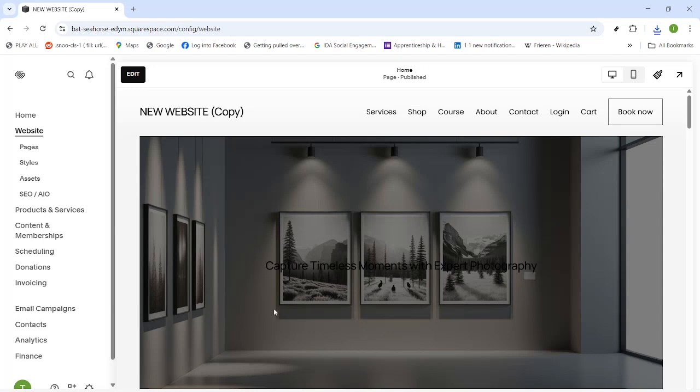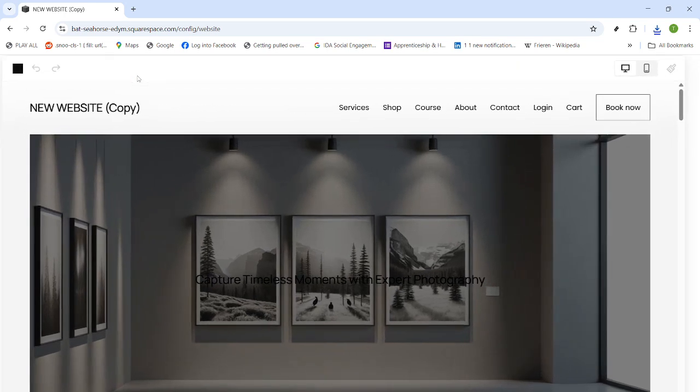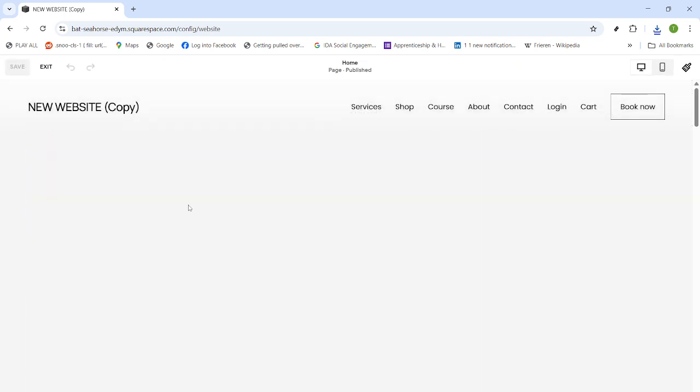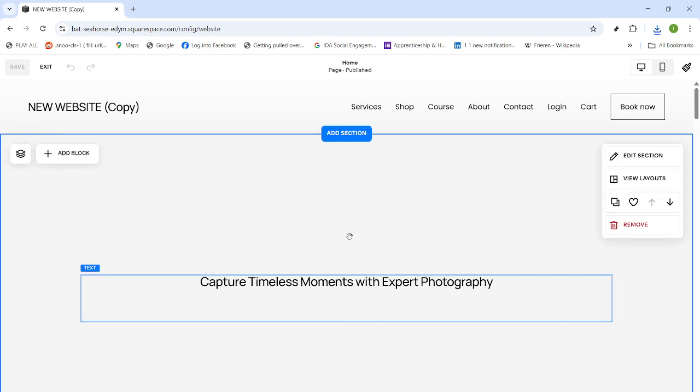In today's video, I'm going to teach you how to hide a block on mobile in Squarespace. Easy step-by-step tutorial. First, open your Squarespace website and head to the page where the content lives.